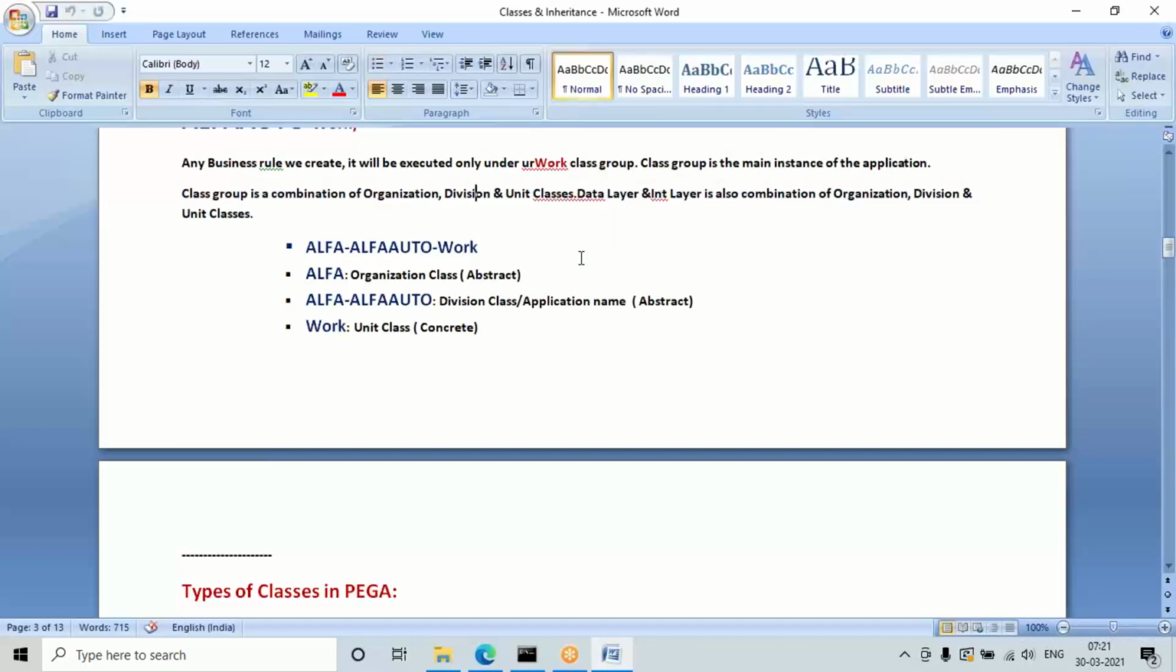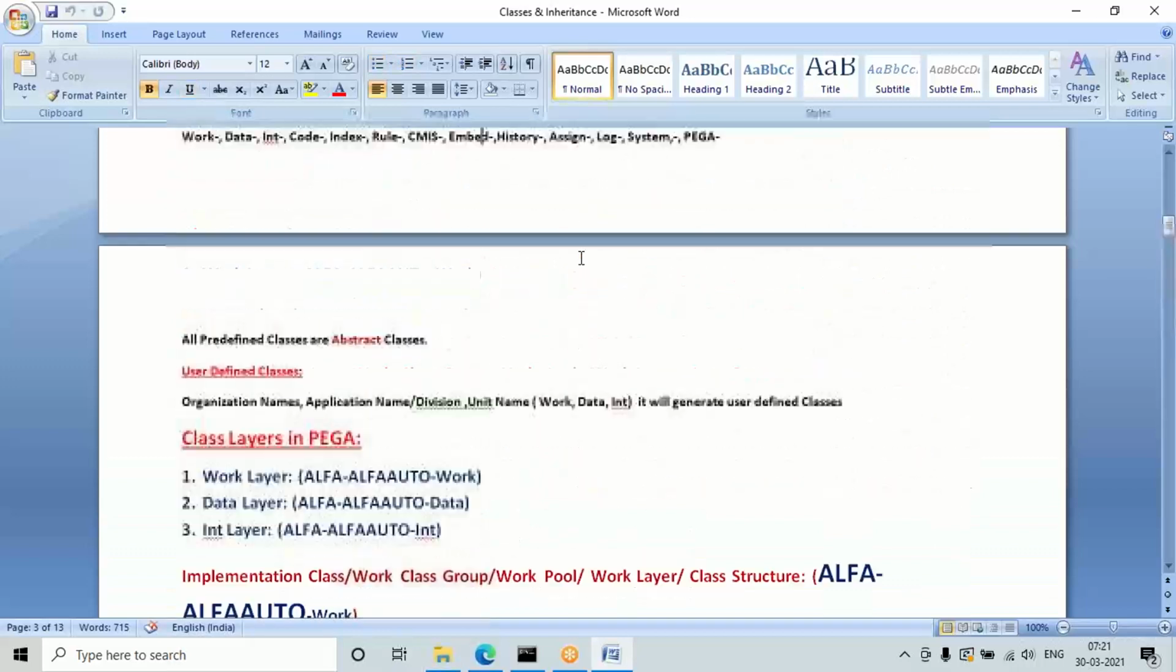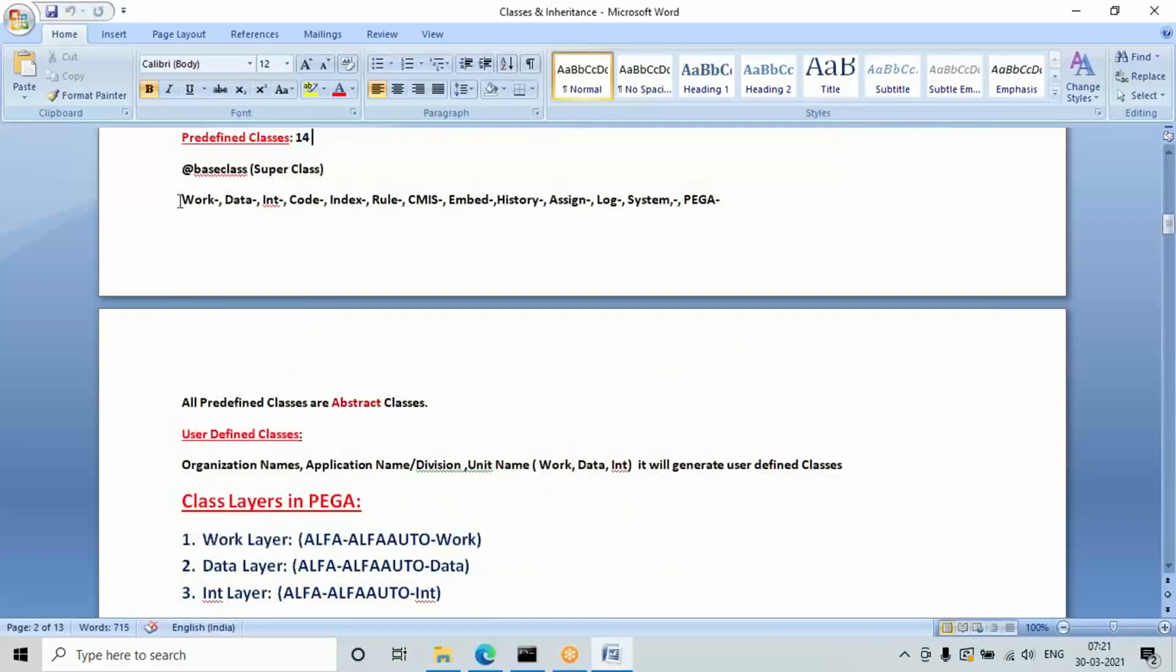And here one thing is, in predefined classes, if you observe, we have Work-, Data-, Int-. Work- is different from Work in the unit class, and Data- in predefined classes is different from Data in the unit class. Even though the name displays the same, for predefined classes there will be a hyphen after the class name. But in the unit classes there is no hyphen, just Work, Data, Int. So these are unit classes, and in predefined classes you'll have a hyphen after the class name. This is different, and this is different.